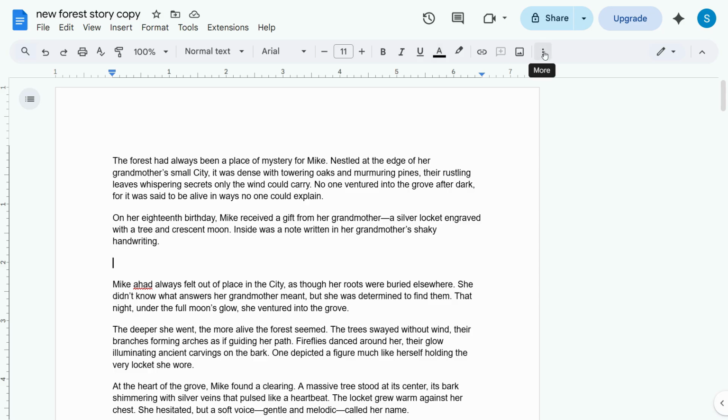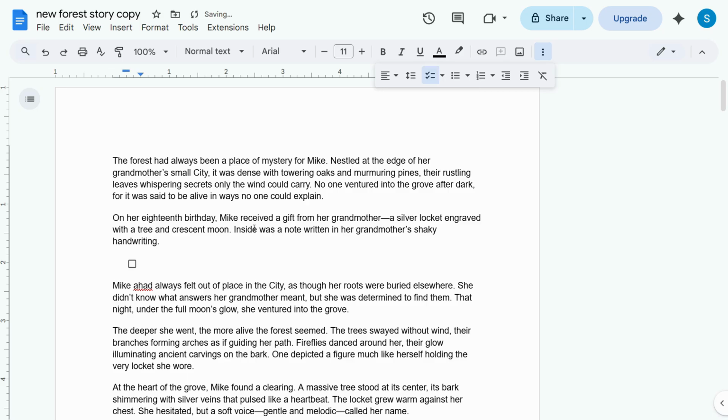And then you have to click on the More tab where you see a couple of more options. Here's the checklist option. You just click on this and it will insert a quick checkbox. If you would like to select the other type, you can select that.